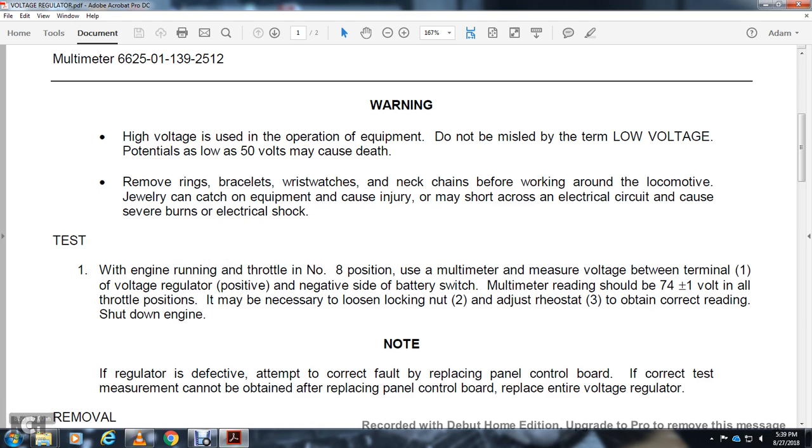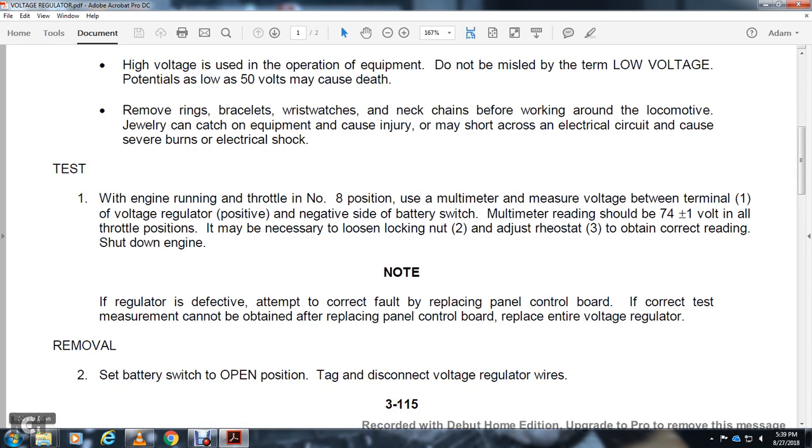Note: if the regulator is defective, attempt to correct the fault by replacing the panel control board. If the correct test measurement cannot be obtained after replacing the panel control board, replace the entire voltage regulator. Remove: set the battery switch to open position, tag and disconnect the voltage regulator wires.